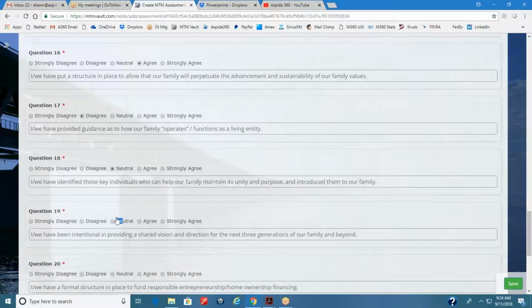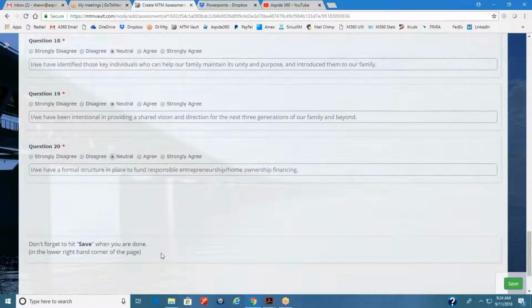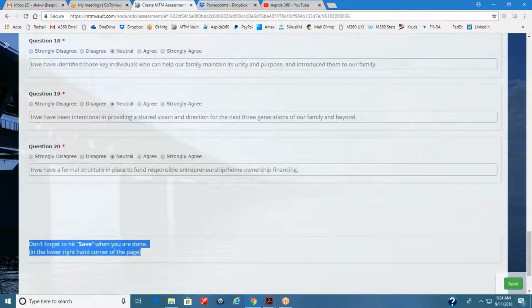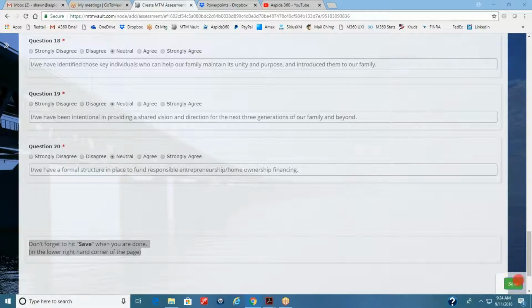Number 19 and 20. Okay, here we go. And then when we are done, you also see it says here at the bottom, please don't forget to hit save when you are done in the lower right-hand corner of this page. And this is where the save button appears, okay? Bottom right-hand corner. In most browsers, it's green, but it does vary. Then what we're going to do is we're going to go down here, and we are going to click save.